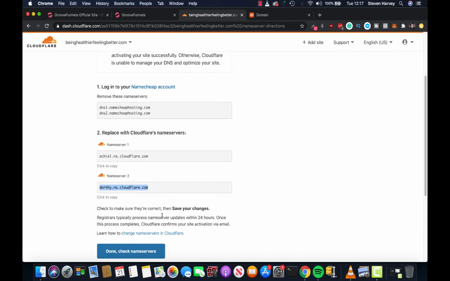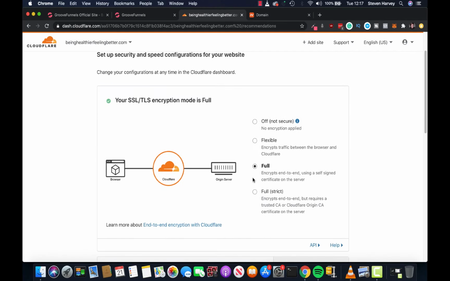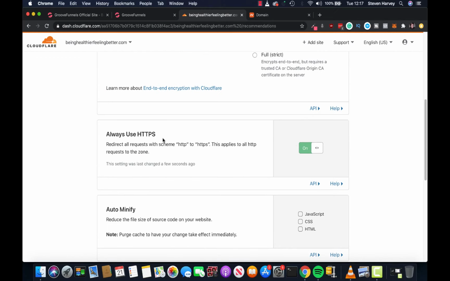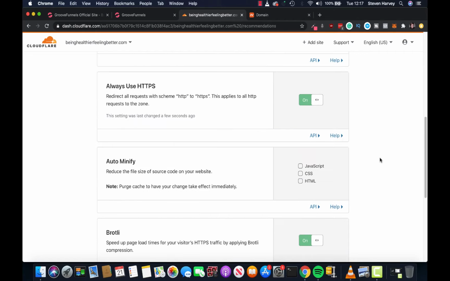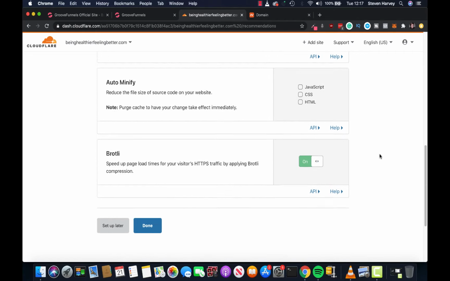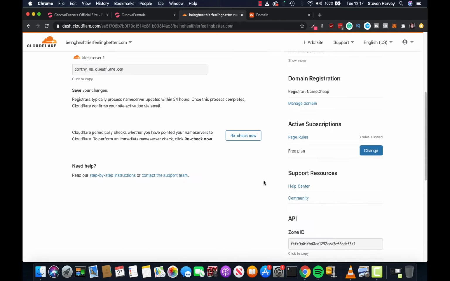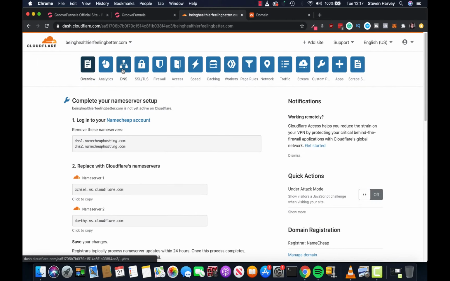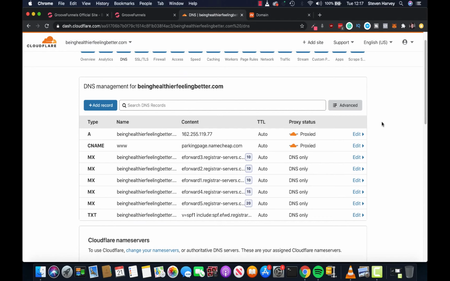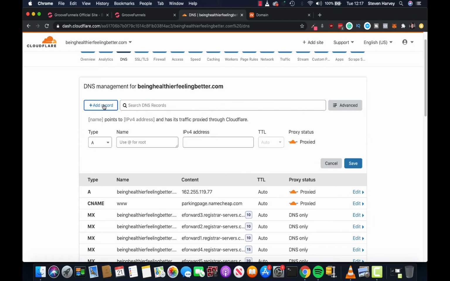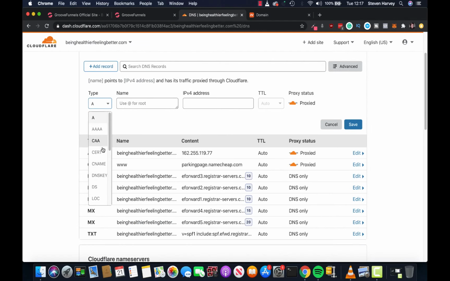So how we do that is we click done, check name servers, leave this on full or move it to full. You want to check this because you want to be using HTTPS, which is the SSL certificate, and everything else you can just leave as it is if you want to. We're just going to click setup later for now. So what we need to do is go over to DNS here, and add in our record from GroovePages, this host10.groovepages.com, because this is going to tell Cloudflare that this is where our page is hosted.